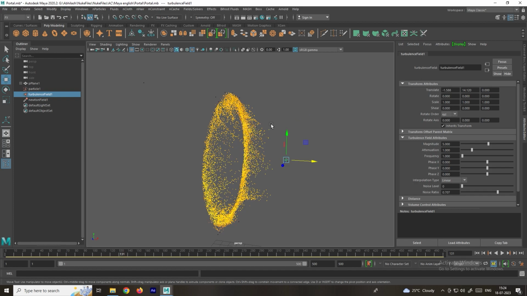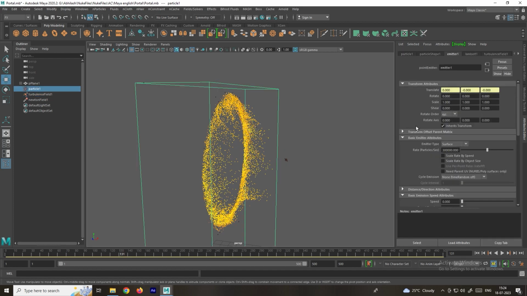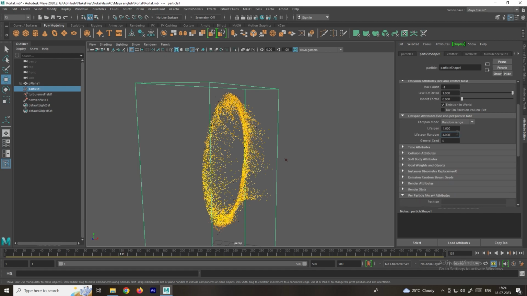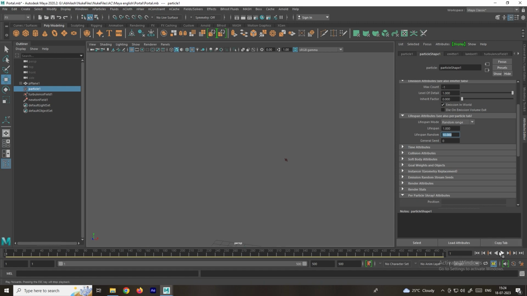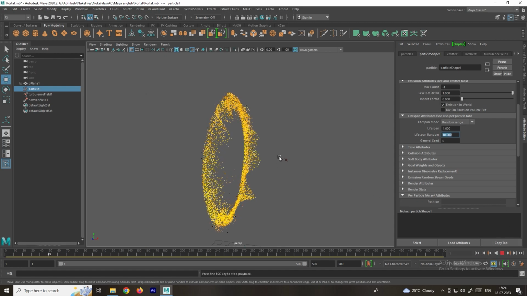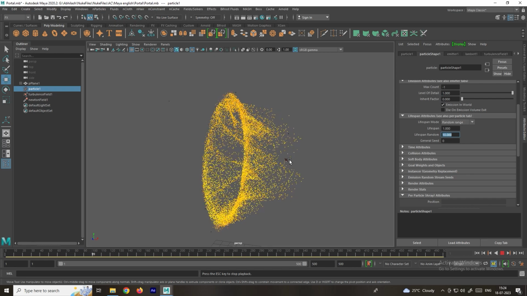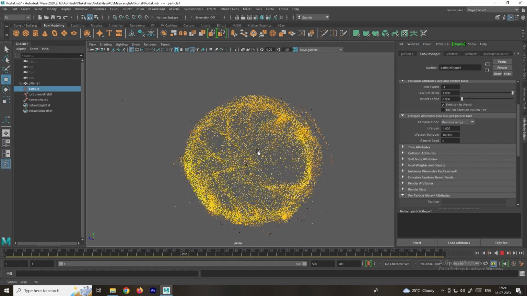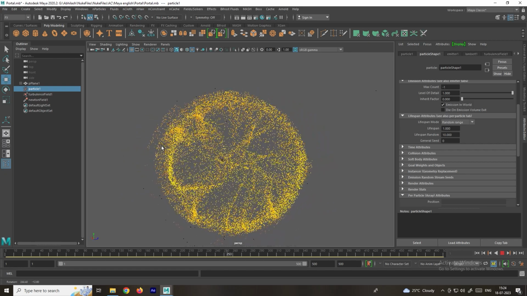If I select these particles and go to the lifespan, let's say I give the value as 10 or something. So now you can see the particles will go towards the Newton here. See, it's going forward and it's coming back again here. So we can create these nice effects.